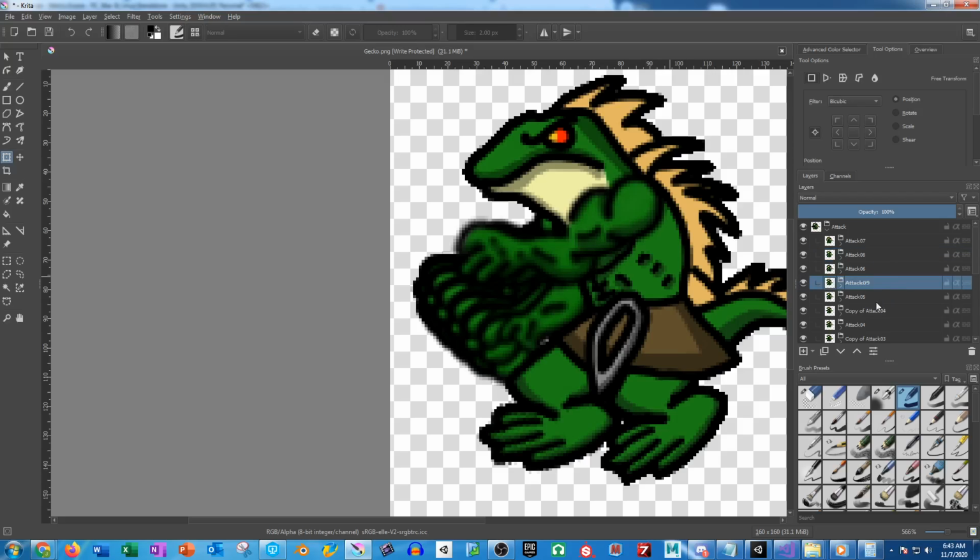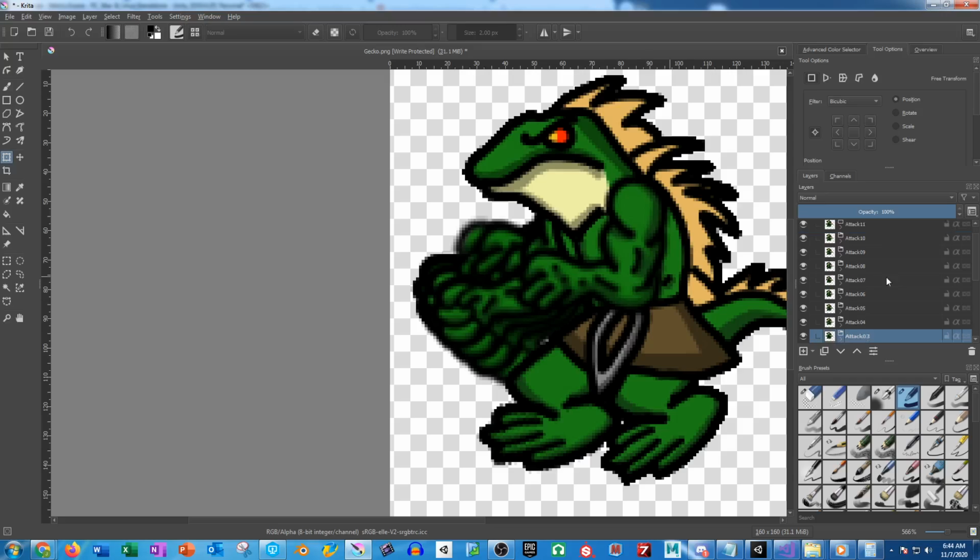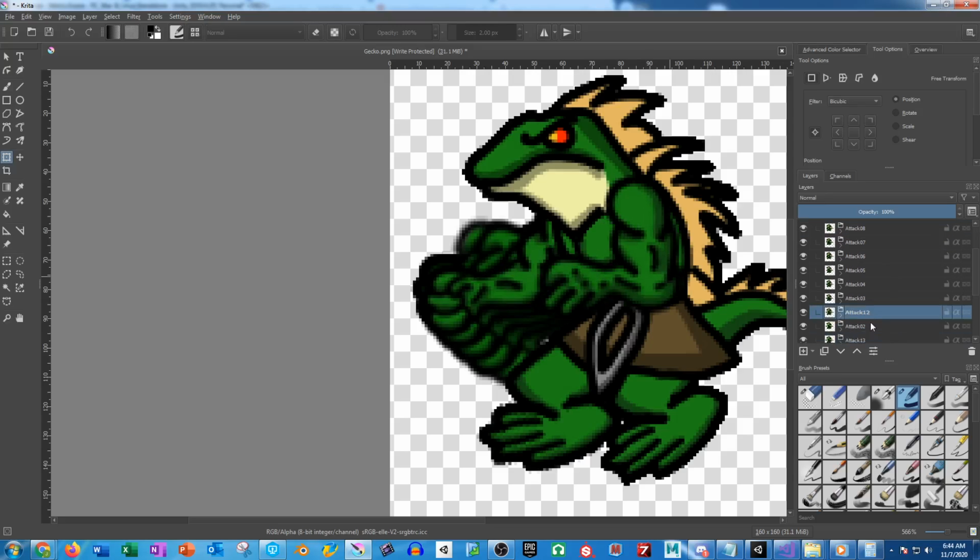Attack 09, Attack 10. This is what I was talking about, having the 0 first. Attack 11, Attack 12, and then lastly, Attack 13. So now all I have to do is start dragging these in their proper order. So 9, 8, 7, 6, 5. There's 10. There's 11. There are a lot of frames for this attack. That is kind of funny, actually.